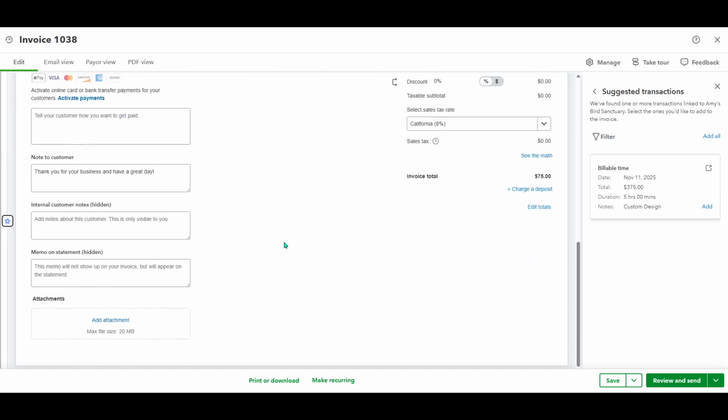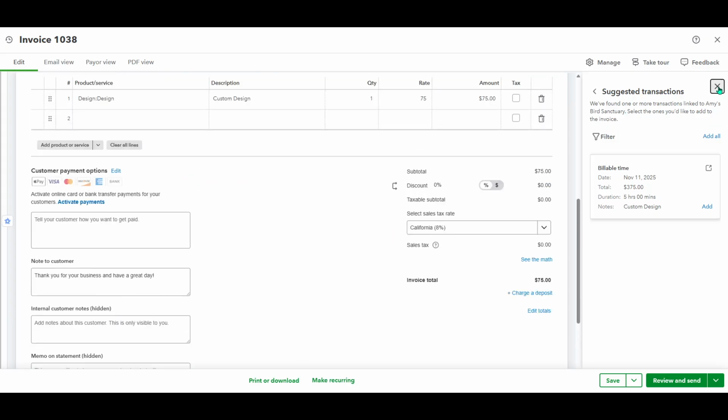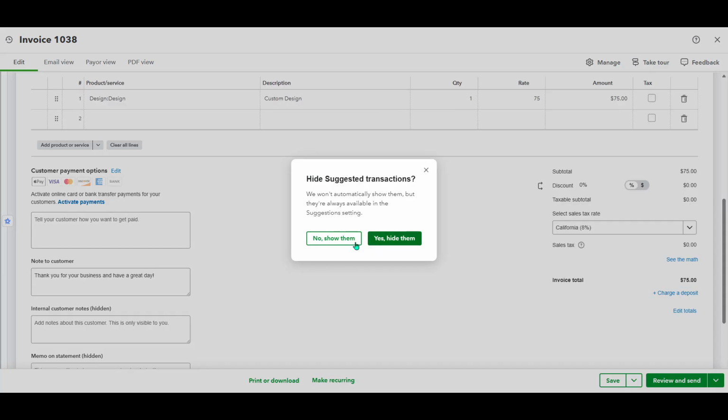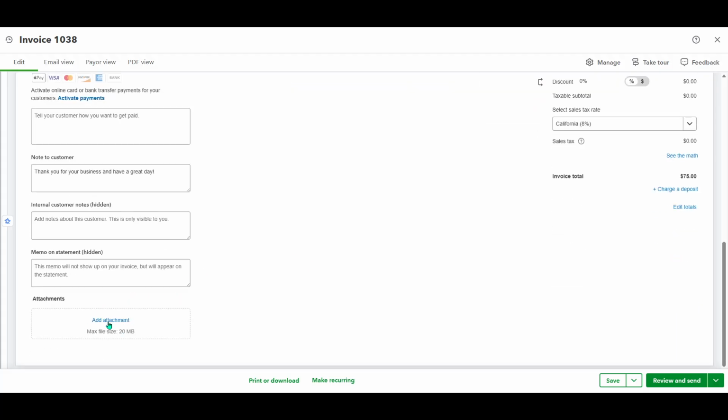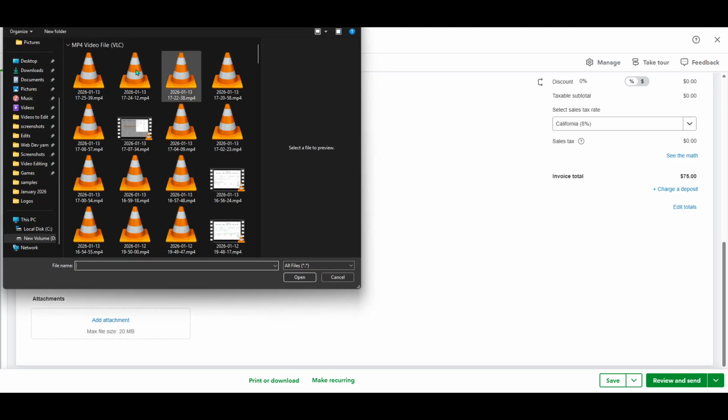Think of this step as building a complete story, so the attachment you add makes perfect sense in context. Once your details are in, scroll to the bottom of the transaction form. You'll see an attachment section. This is where the supporting files live for that specific transaction. Click Add attachment to upload a file from your device.